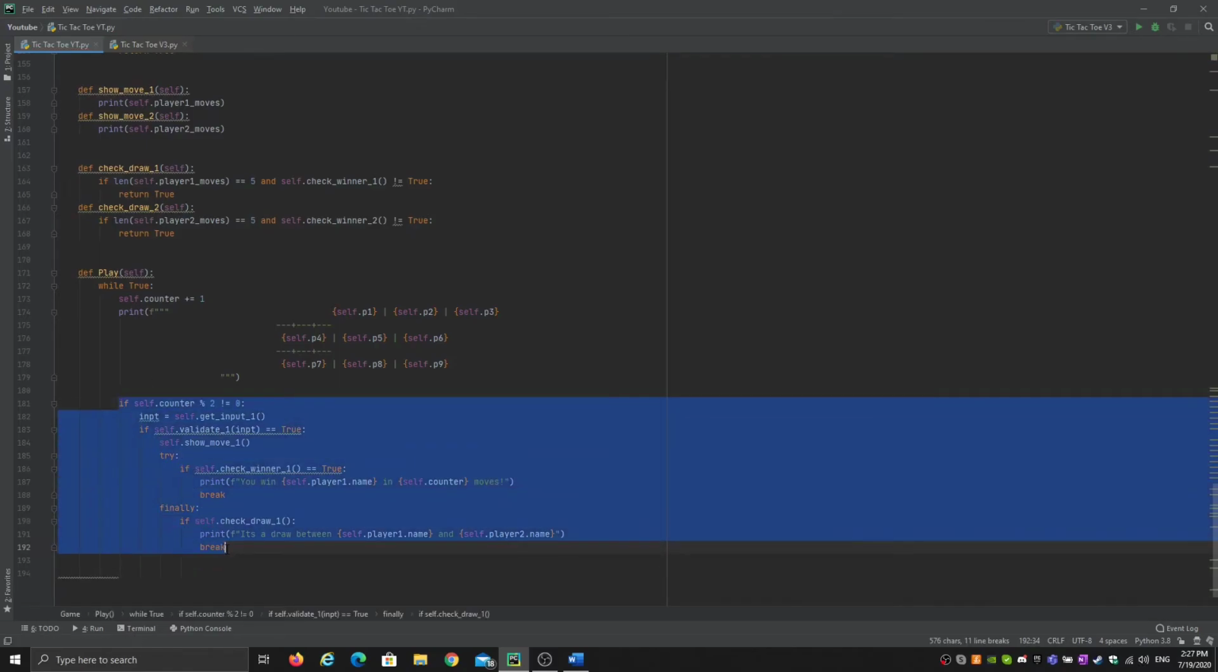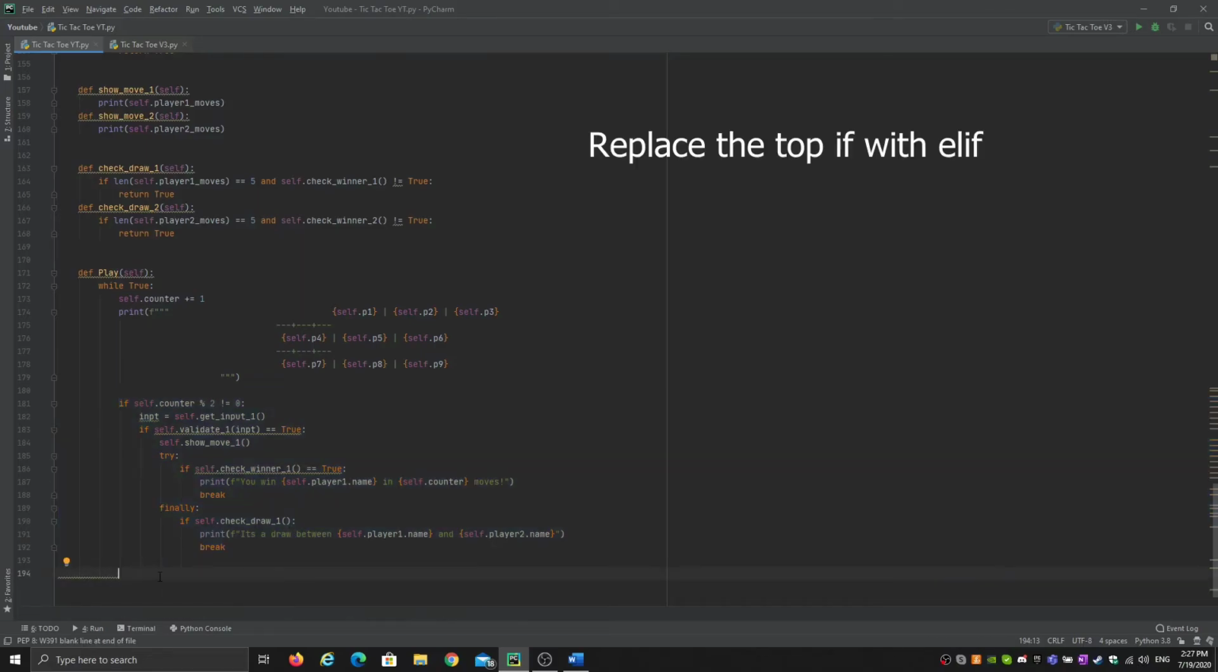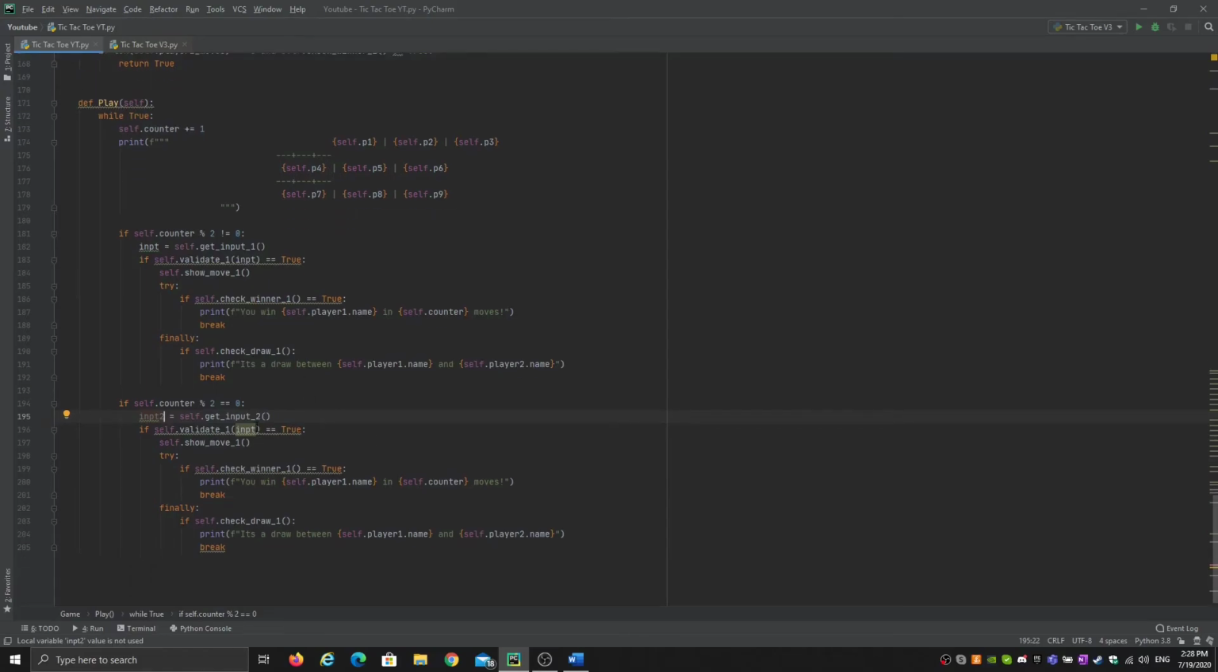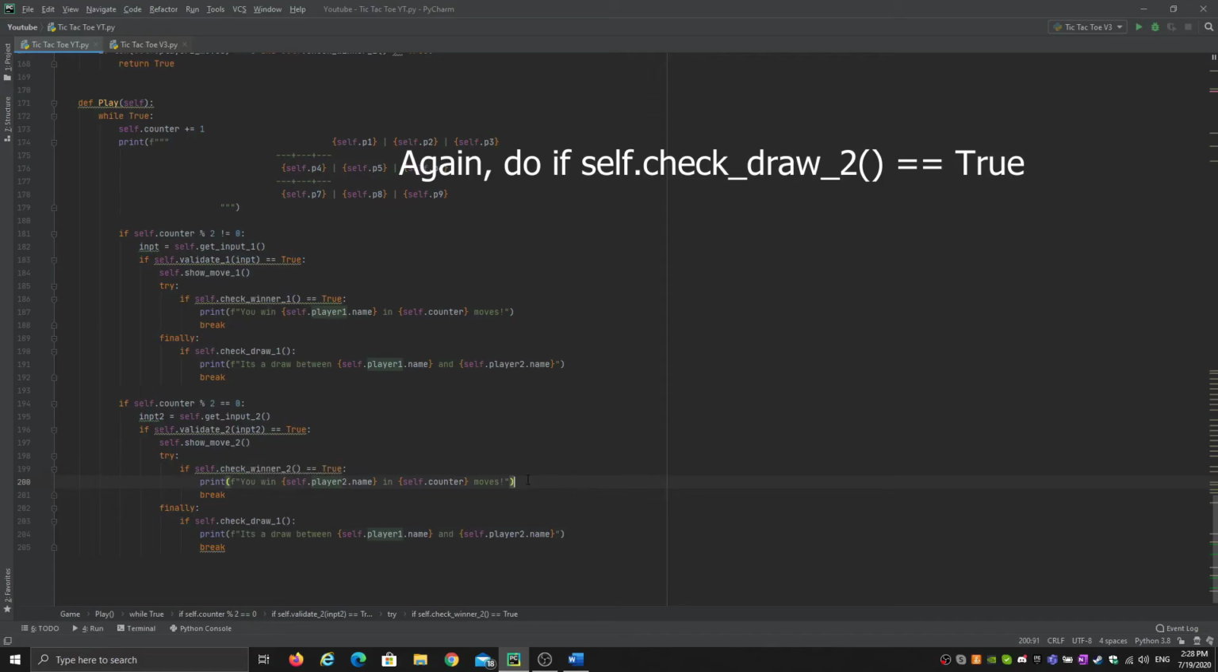So I'm gonna copy this. Now we check that if this is equal to 0, so we're talking about player 2. Sorry, I'm looking at my second screen. Yeah, so we need to redefine this to input 2 because it's already used. So you see that this is not highlighted. Now it will, because we're calling this function here. Validate for player 2, show move for player 2, check winner for player 2, and it should show here player 2 dot name. Yeah, so this is basically it.